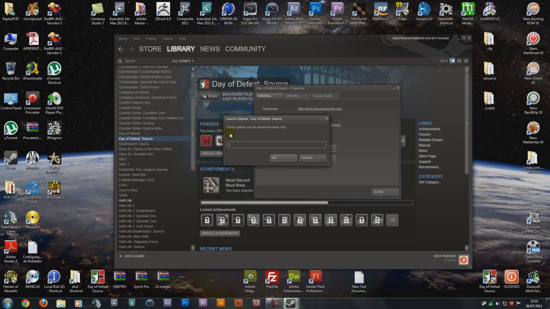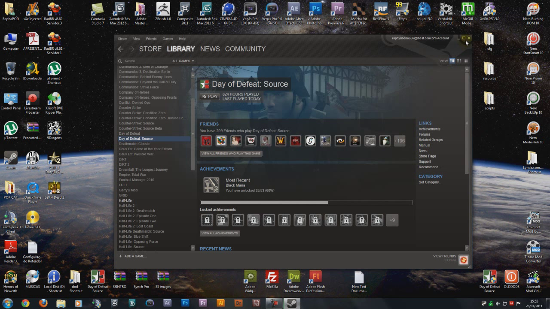We're going to type -novid, space, don't forget the space, it's very important, -w for the width, space 1280, that's 1280 pixels for the width, space again, -h for the height, space 720, that's 720 pixels for the height. For the last one, hit space again, -window, so the game will open in window mode. Hit OK, close this and close the Steam window.